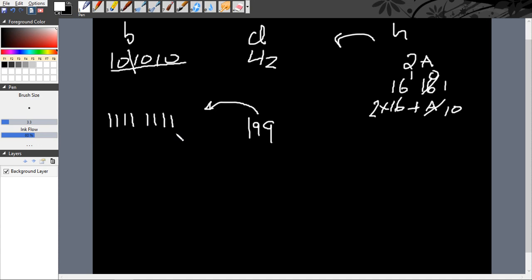Okay, so this position is worth 1. That's 2. That's 4. That's 8. That's 16. That's 32. 64. 128.